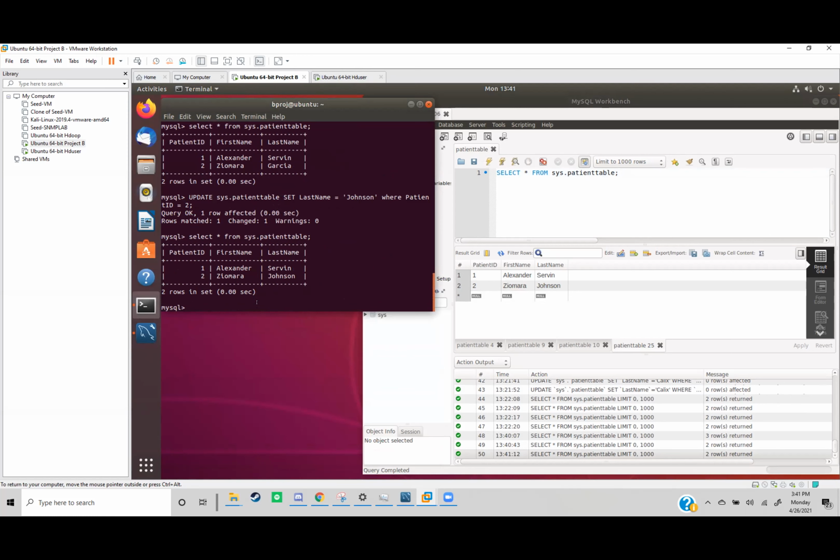All right, great. I like it. A couple of questions. Why use Workbench instead of phpMyAdmin? What's the advantage of that, do you think?